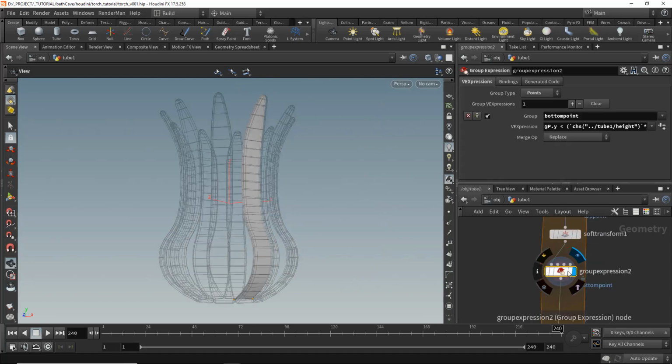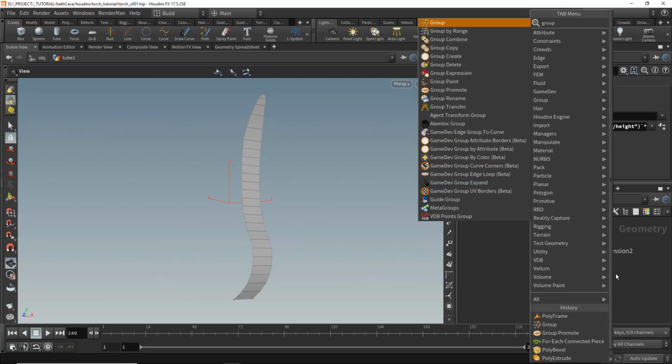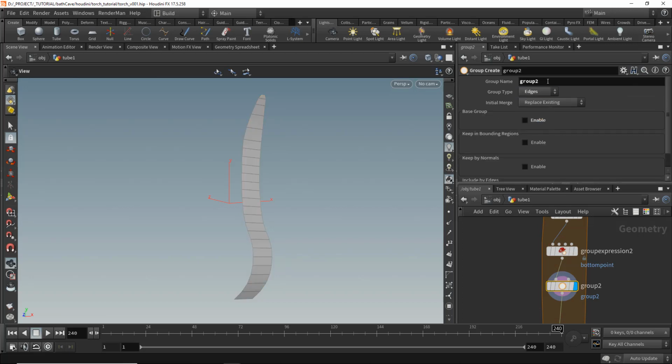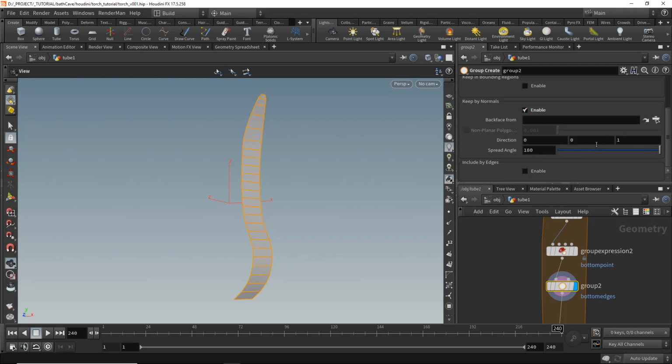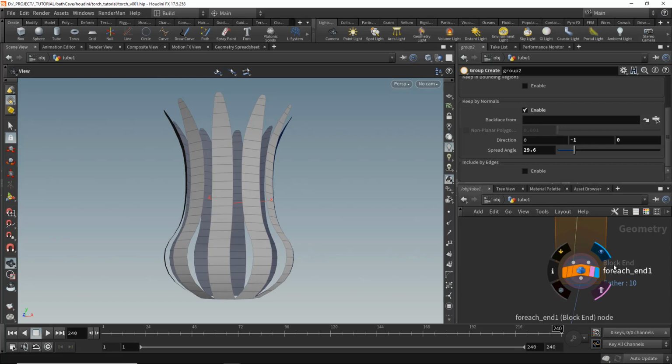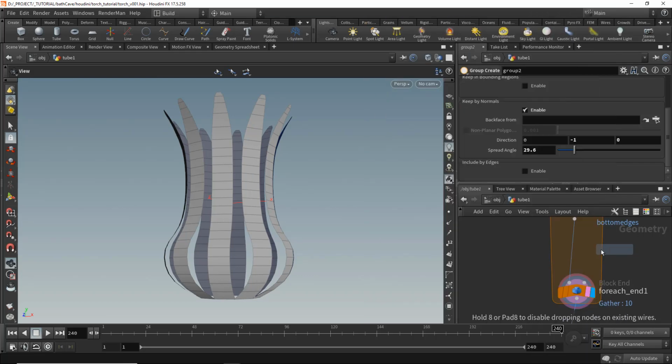So I'm pretty happy with that for now. Let's isolate the bottom edges now. So this time we're gonna go at bottom edges and use the normal to drive the selection. So I'm putting that to -1 and reducing the spread angle, because we see that the normals are pointing down will be isolated. So that's great.